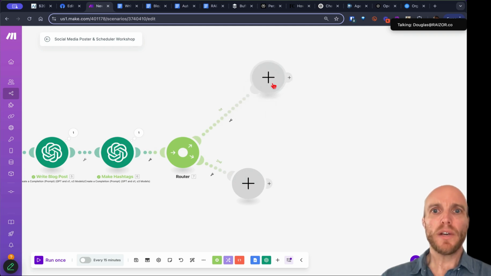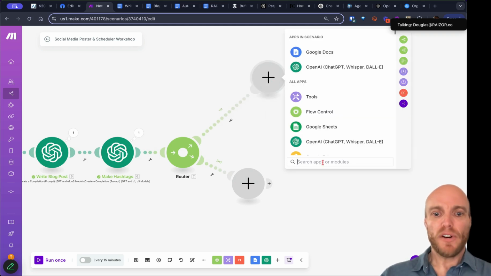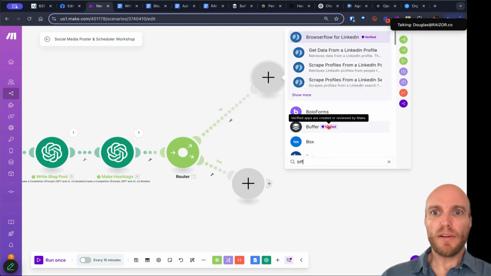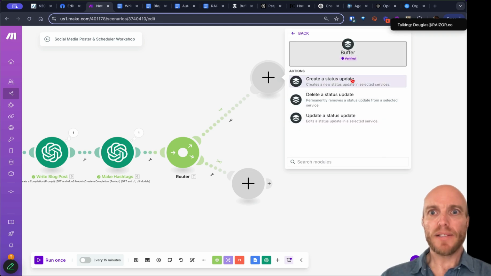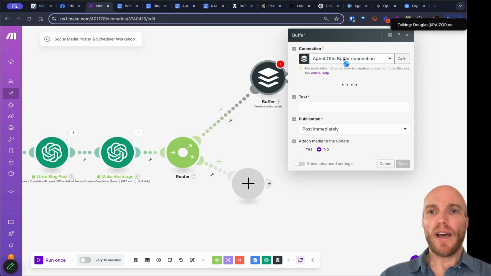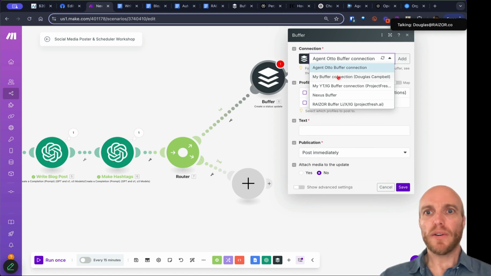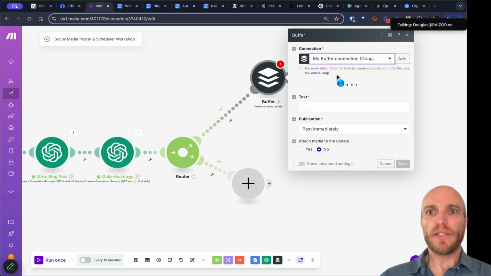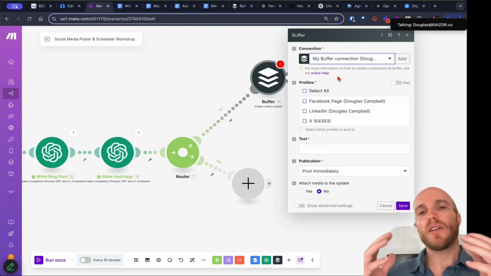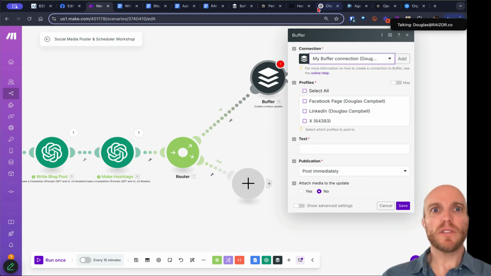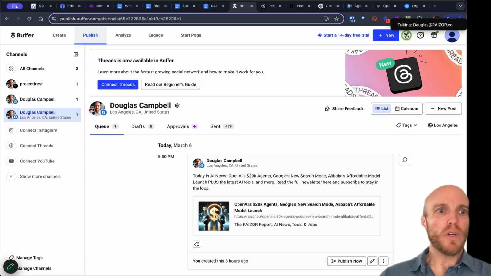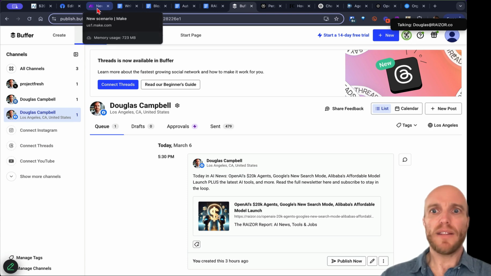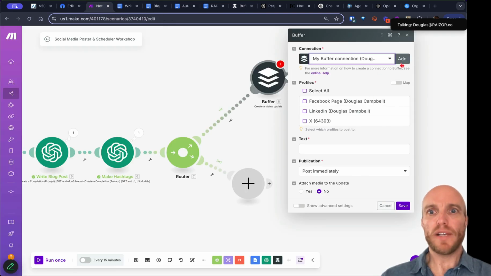And what we're going to do is connect our Buffer account. All right, so look at this, Buffer. Here we go. Create a status update. Now, if you don't have a Buffer yet, you can create one, and it's one click. You can basically connect a Buffer. It's a scheduling tool. It looks like this, and you connect your accounts, and then you come back to Make, and then you are logged into Buffer. You then just add the Buffer. You press a few buttons.